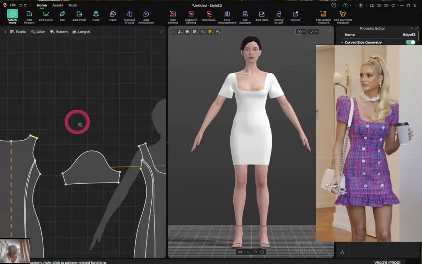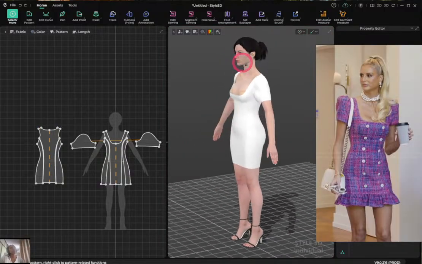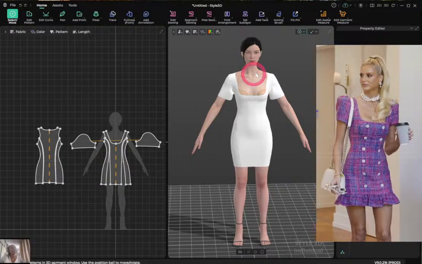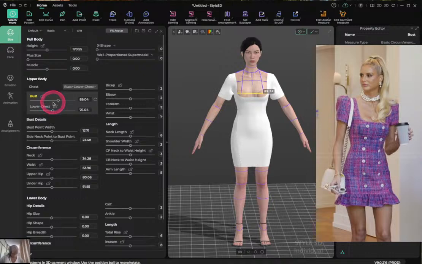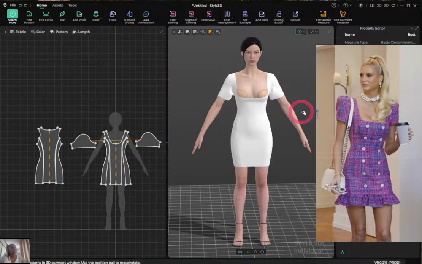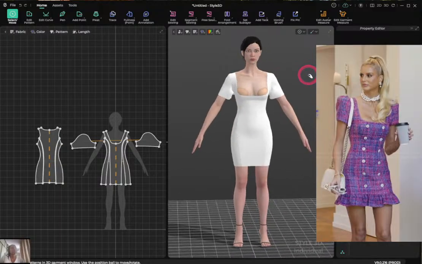So now, I don't know if you see what happened. I think she has a really small bust, so let me make her bust bigger. Bust up. So now her bust is much bigger, so at least I think it will be able to hold better.